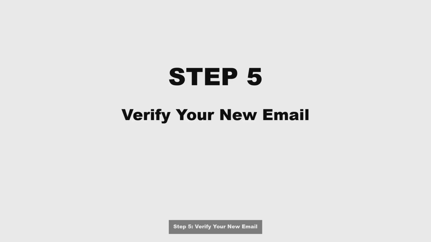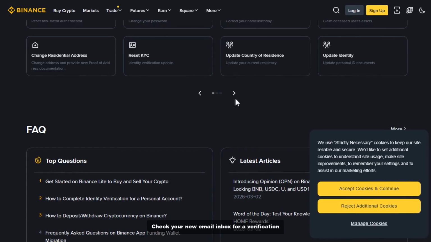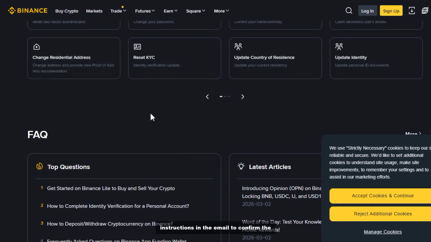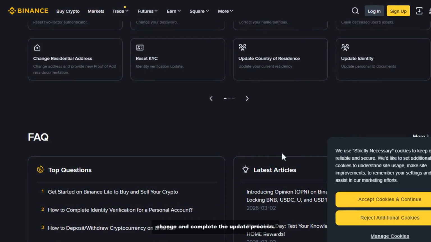Step 5. Verify your new email. Check your new email inbox for a verification link or code sent by Binance. Follow the instructions in the email to confirm the change and complete the update process.